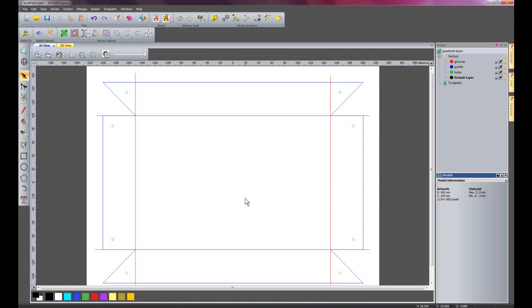So I'll show you how to machine this later on in the tutorials.